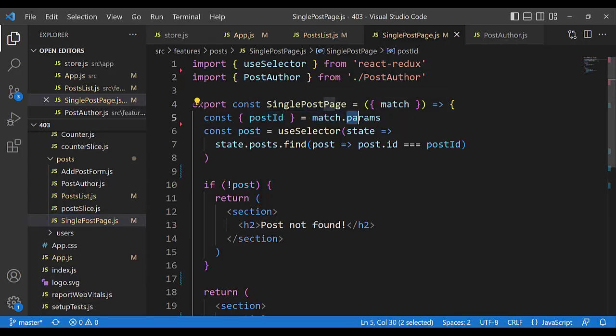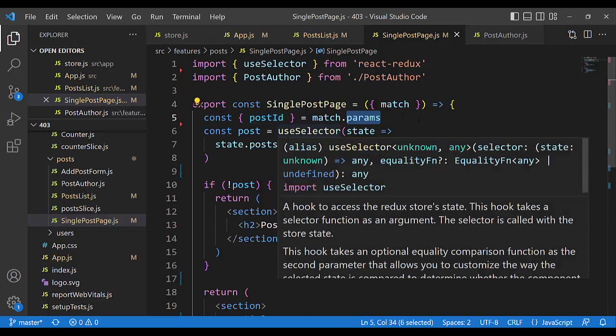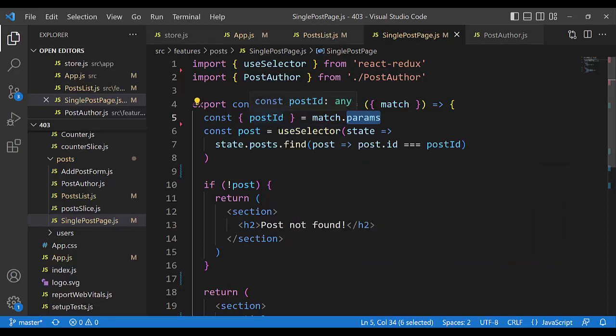Params is an object of match, object match. There is object params, or properties params, and in those properties params we have 1, 2, or a random parameter, random string. And post ID, the value of the variable post ID is 1, 2, depending on the params in the web address. And now we know the parameter, we know the ID of our post.